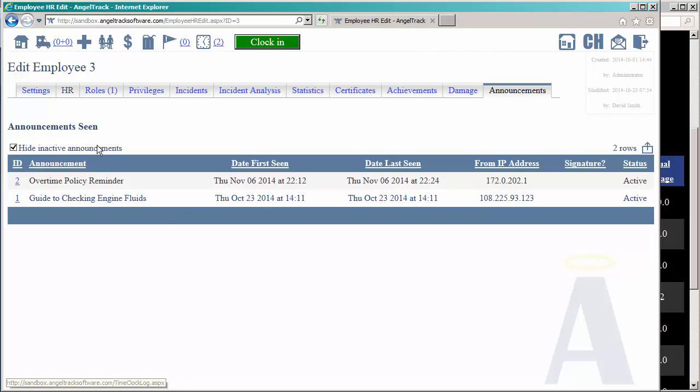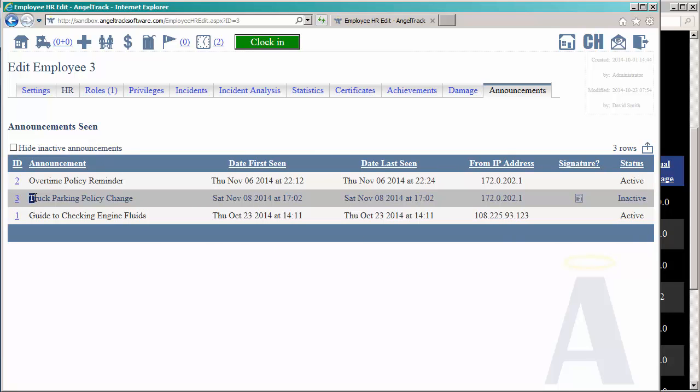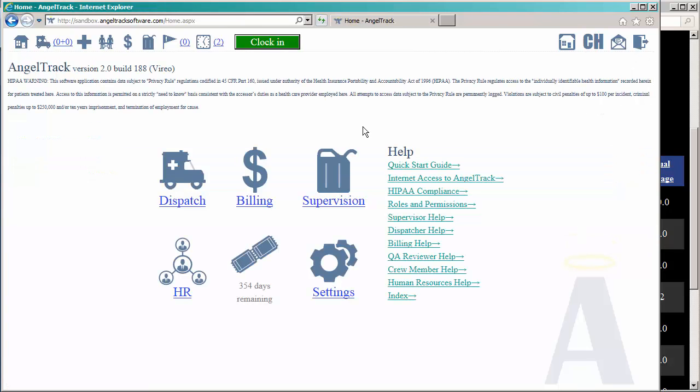Well, here in David Smith's employee file, I can see all of the announcements that he has seen and that he signed for, including the inactive one. So here I've got proof positive that this employee was shown that policy change and he signed that he read it. So if he later got fired over it, this is everything I need. So that's the basics of the announcement system. It's super easy to use. It's a very convenient way to disseminate policy changes to employees.